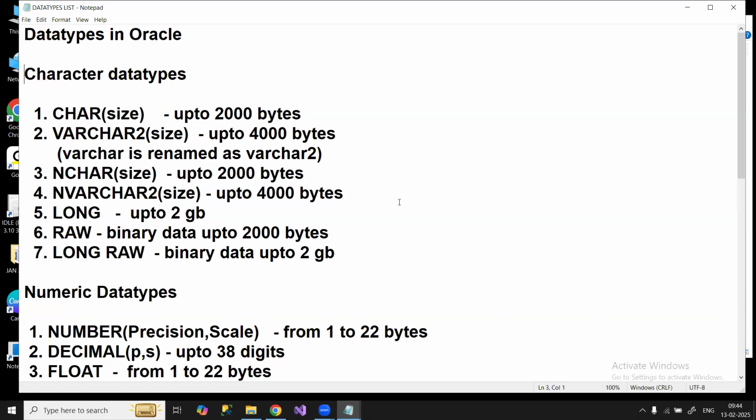So here you can see CHAR is there. Here you can see the CHAR size takes up to 2000 bytes. We can say 2 KB, 2000 bytes. Like 1000 bytes, or we'll say 1024 bytes. 1024 bytes means 1 KB, 1 kilobyte. So 2000 bytes means we can say 2 KB. And here you can see NCHAR is there. NCHAR also stores up to 2000 bytes.